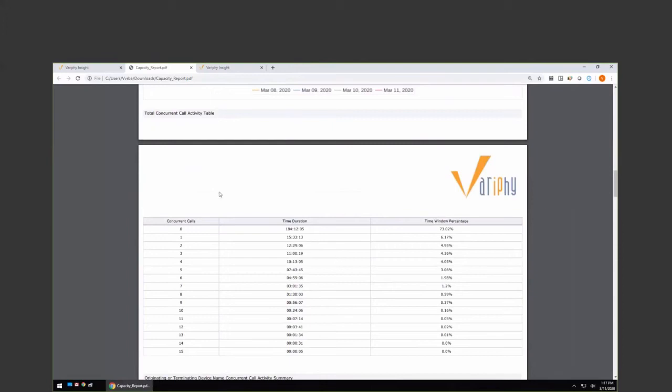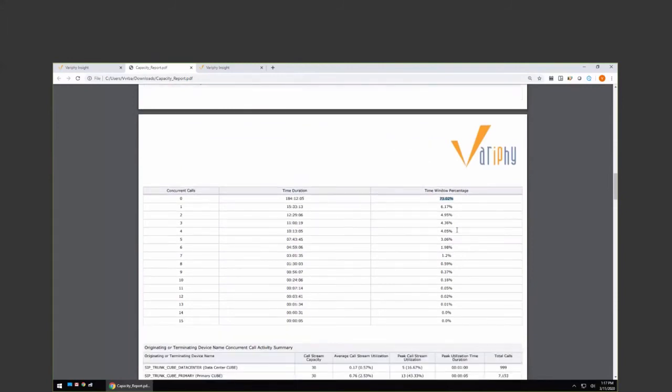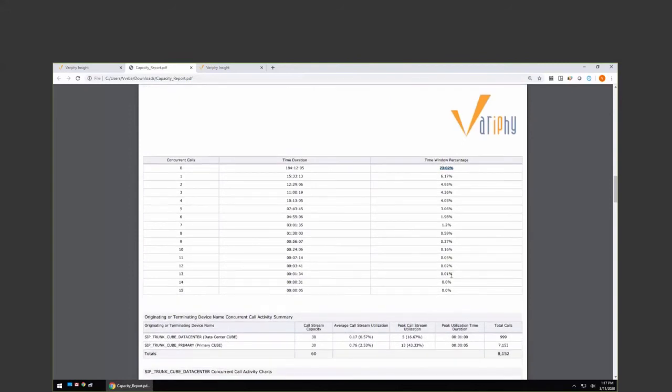So what we're looking at here are the concurrent call activity, the amount of time that many concurrent calls are taking place, and what percentage of the time window. Keep in mind, this is for the previous and the current week. So we can see that 73.2% of the time, we really just had a single call going on. As we continue to go down this, we can see how much capacity we're actually utilizing. So I had 5 concurrent calls. In other words, I was using 5 channels out of all my SIP gateways for about 3.6% of the last 2 weeks.